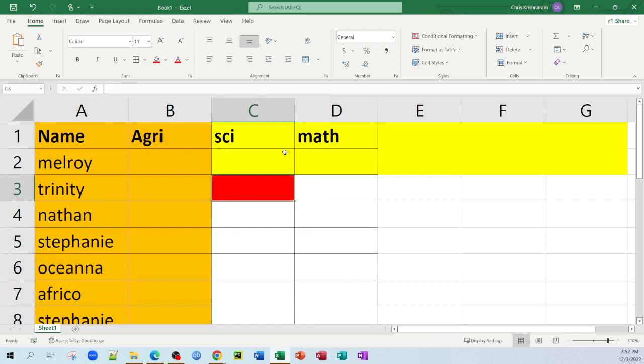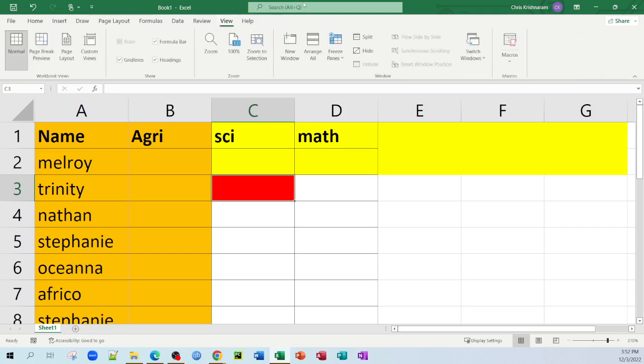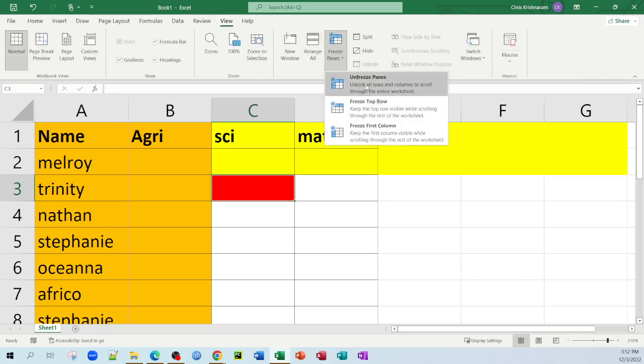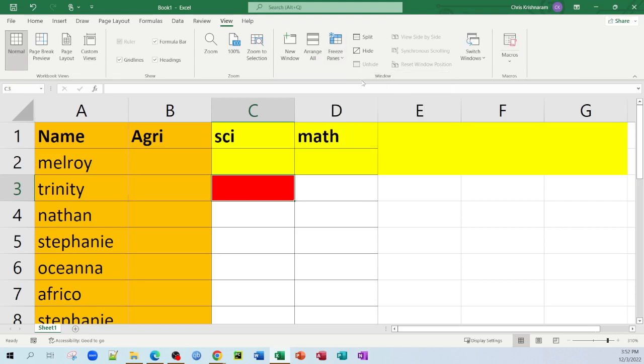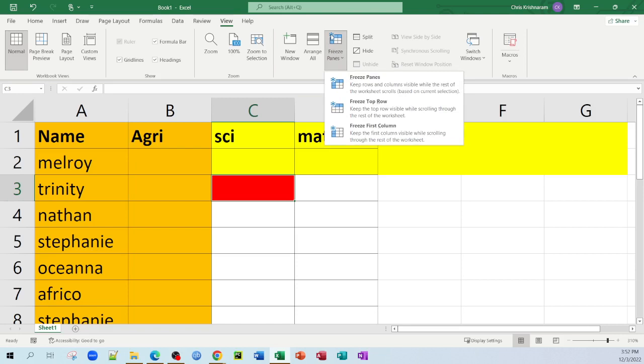The first 2 rows and the first 2 columns. This is where you've got to make this cell active. So what I've got to do now is go back to View, go back to Freeze Panes. If Freeze Panes is on, you need to take it off, so unfreeze, and then go back. And now we are going to use the very first option. The very first option is when you want to freeze both a row and a column.